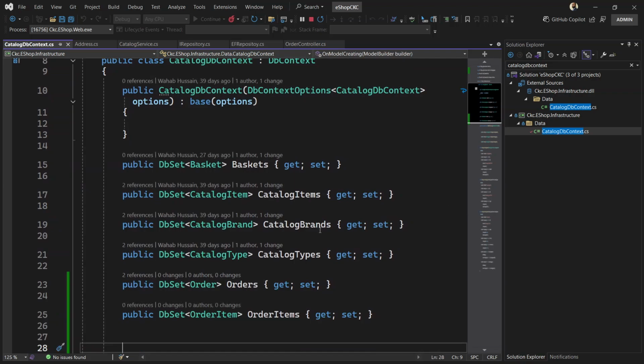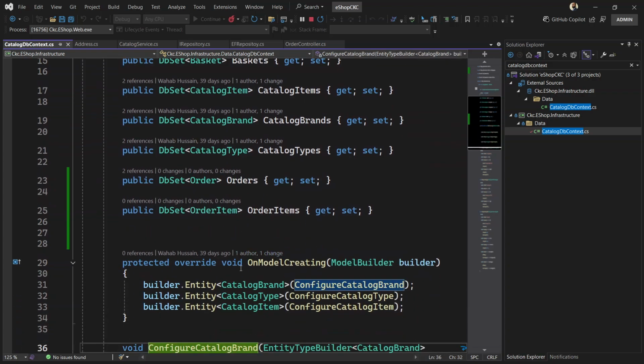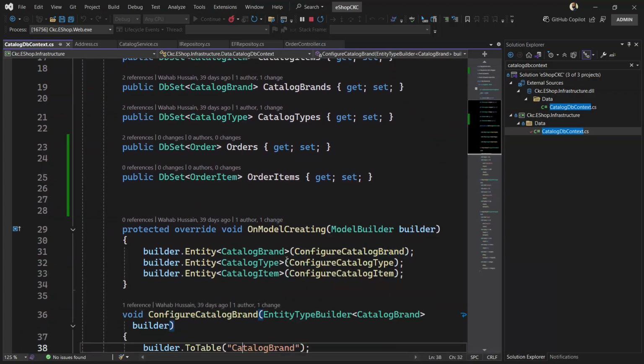Over here, you can see we have only defined two DbSets, Order and OrderItem, but we haven't configured Address, because we need to tell Entity Framework that Address is not an independent entity. So we are not going to add a DbSet for that. Instead, we are going to configure it using a function, which I'm going to do over here.